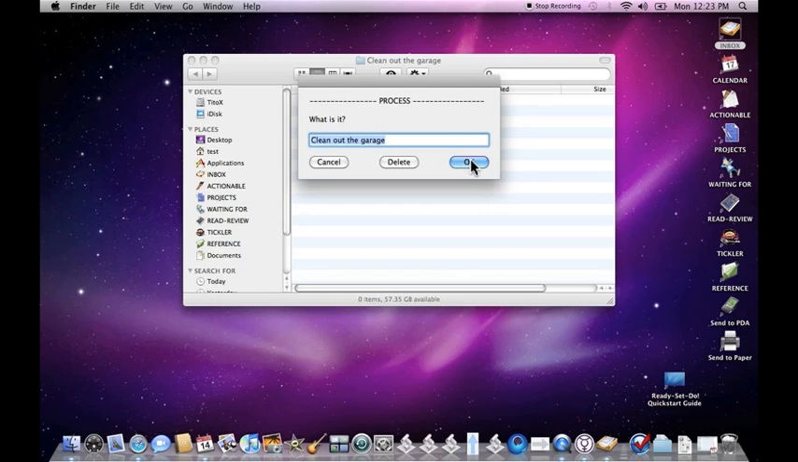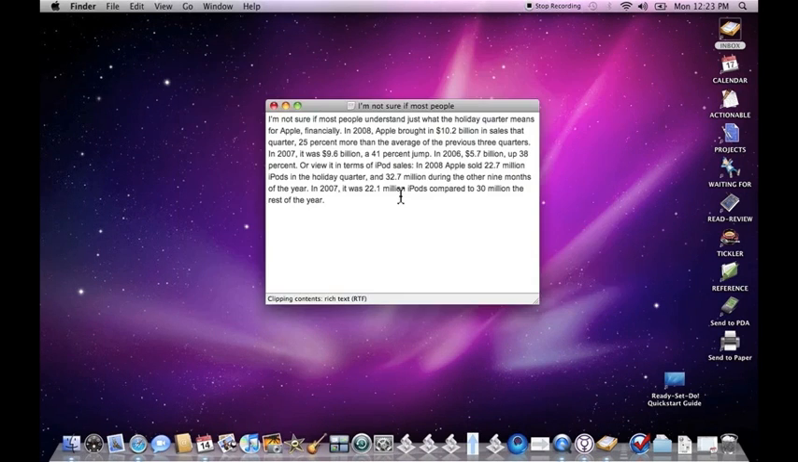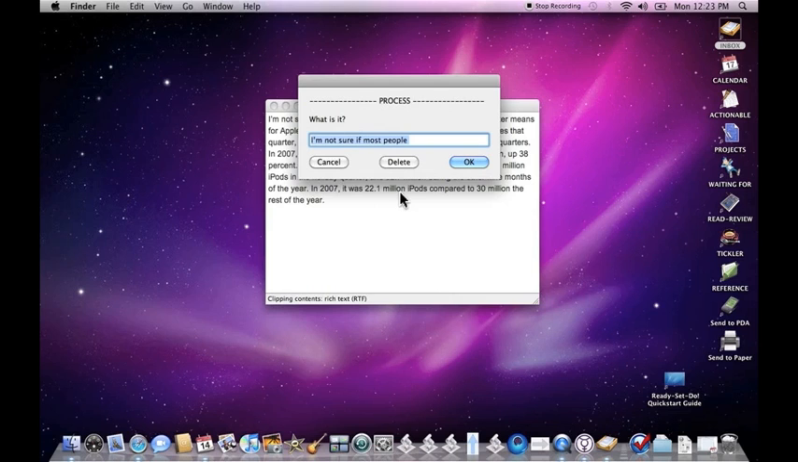Clean out the garage. OK. Is it actionable or non-actionable? It's actionable. In this case, cleaning out the garage is going to take a lot more steps to complete. It's not an action, it's not reading, it's projects. We'll go ahead and click that. It'll make it into a project and send it to our projects folder.